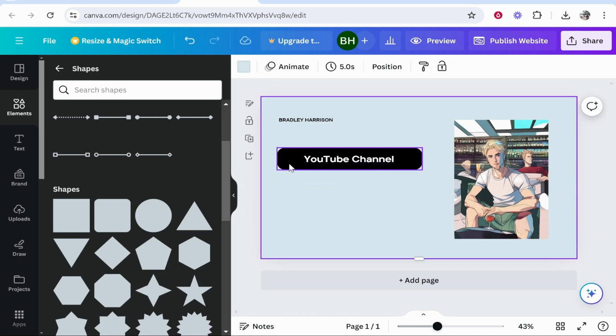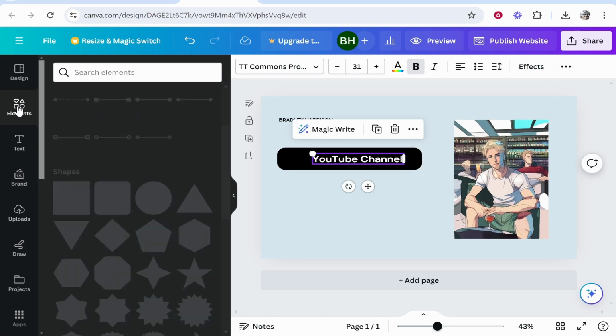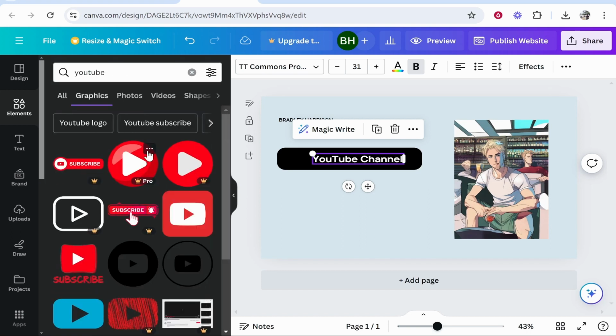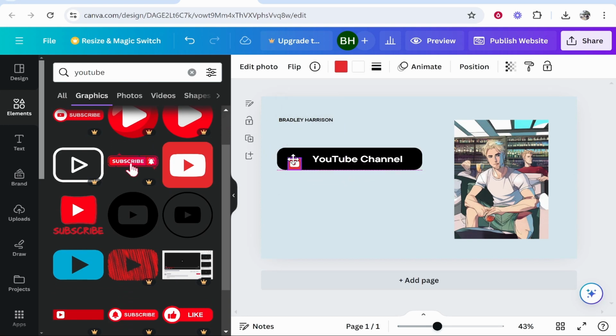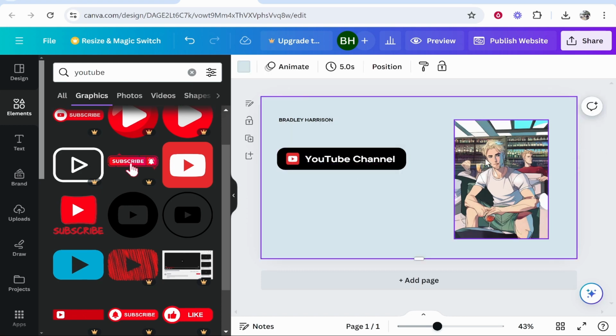I could also add a YouTube icon, which I might do. So if I go to elements, Canva might have a YouTube icon. We could also upload it ourselves. So if I type in YouTube, graphics, see all, you can see they have a YouTube icon already. You can just drag that on and move this over here. Now you can make more precise adjustments with the arrow keys, but we'll run with that for this video.